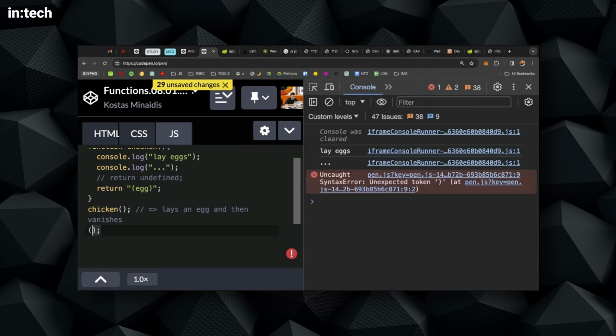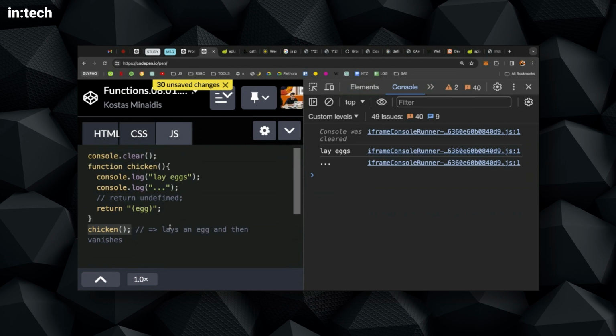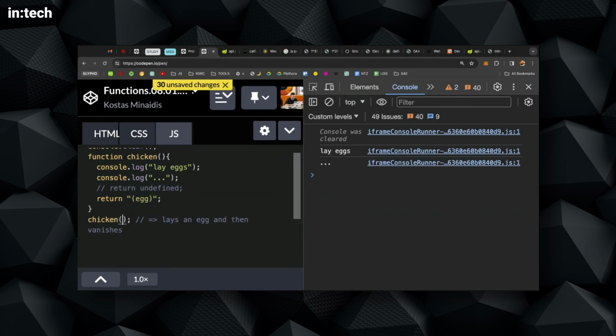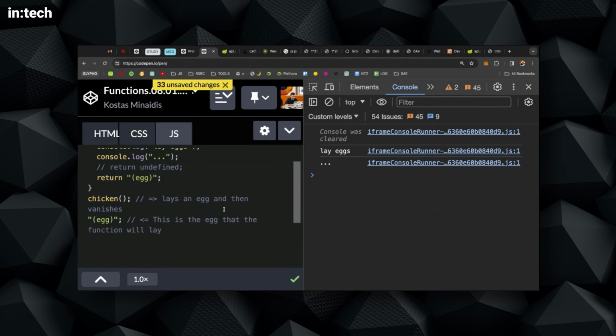So whenever you see a function call, just try to imagine or predict what the egg will be after this function call. In this case, the egg that this chicken is going to lay is the return value. That's the egg part. So a function is like a chicken that lays eggs. When JavaScript runs this code, it will replace this function call with the egg. This is the egg that the function will lay.